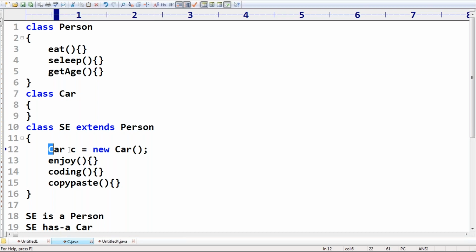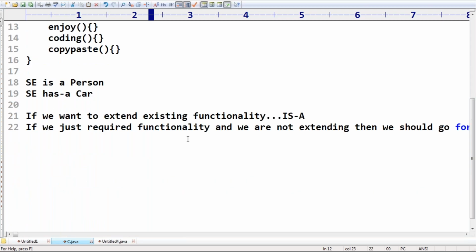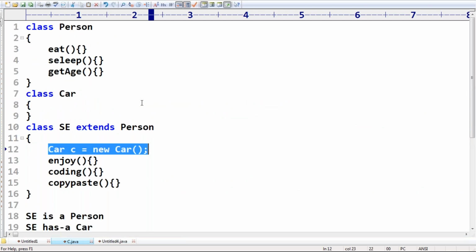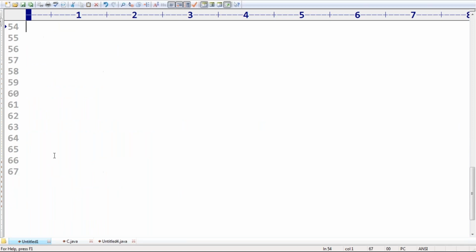Next, inside SoftwareEngineer, I'm creating a Car object. That's why the software engineer has a car object reference. That's all. It's also one beautiful concept. Compulsorily you should be aware of when to go for is-a and when to go for has-a relationship.